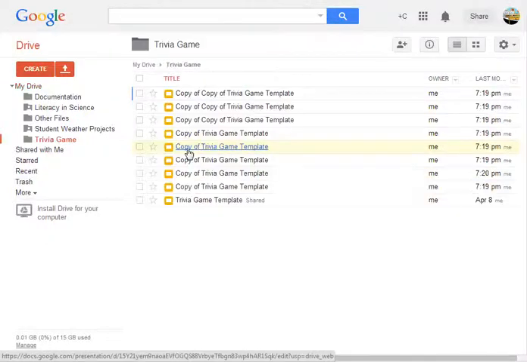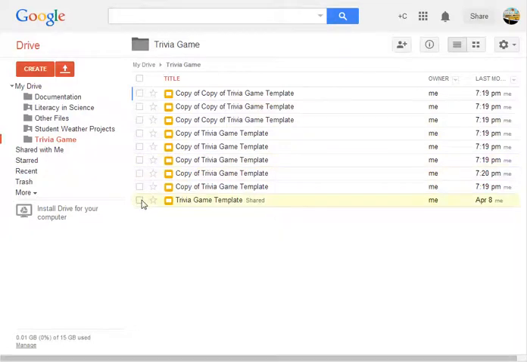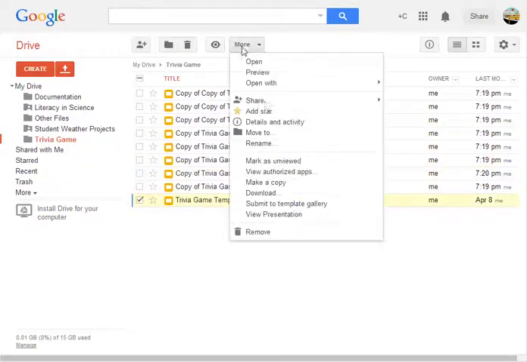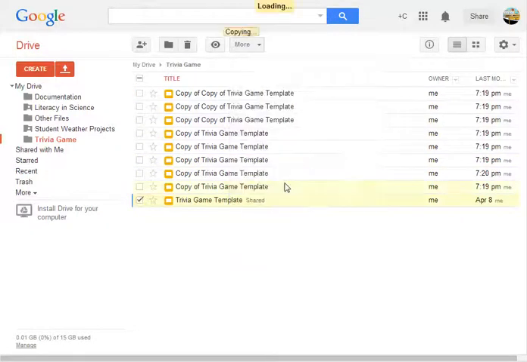The next step is to open the folder and make copies. I've already done that a few times, but I'll show you how. You just check the box, click More, and make a copy. So now that the copies are created, you want to get it ready for your students.